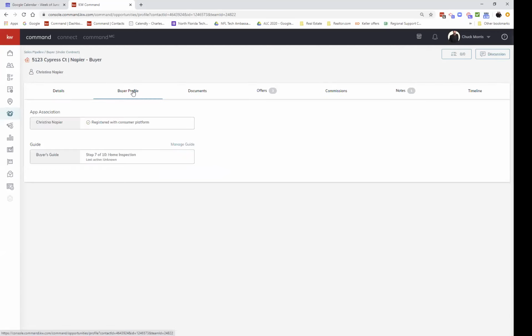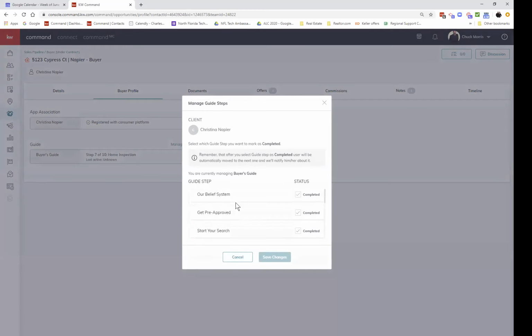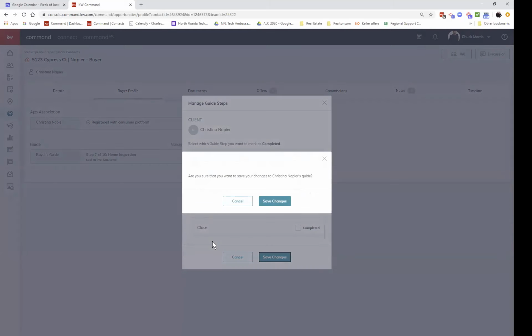Next comes the buyer profile. So this is the app association. Christina is registered with my consumer platform. She actually has my app and is registered on the website. On the buyer's guide, I need to now manage her guide. So I go through and tell her exactly where she is. She's already got this, and now we're getting the home warranty and close. So that's where we're at right now.